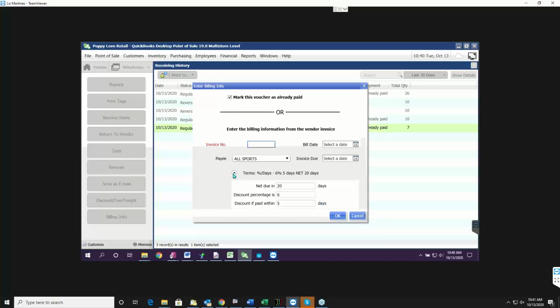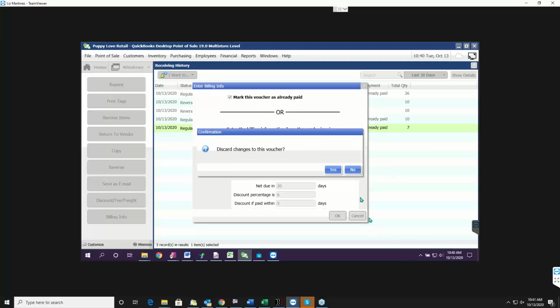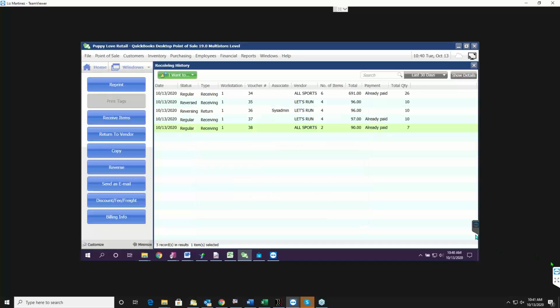All right, and if I hit that little arrow down, I can actually adjust any of these as well, right on the fly. Discard changes. For right now, I'm going to say yes.